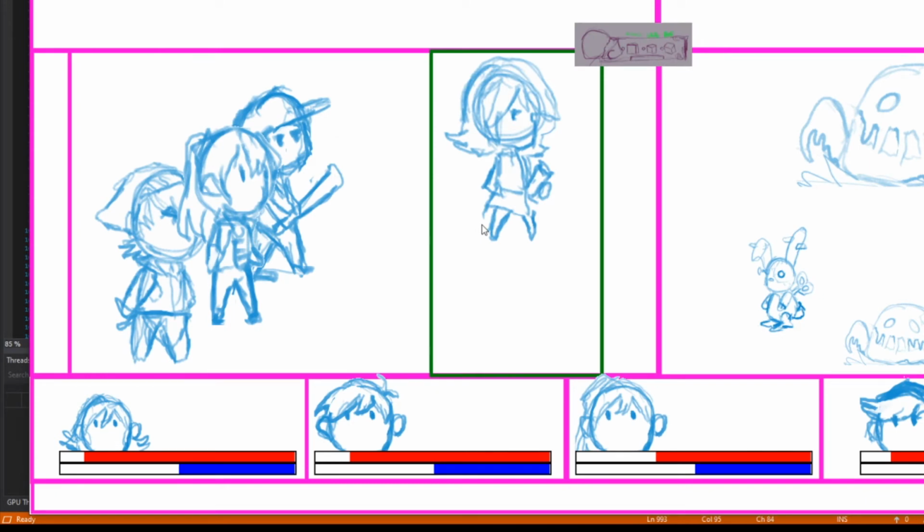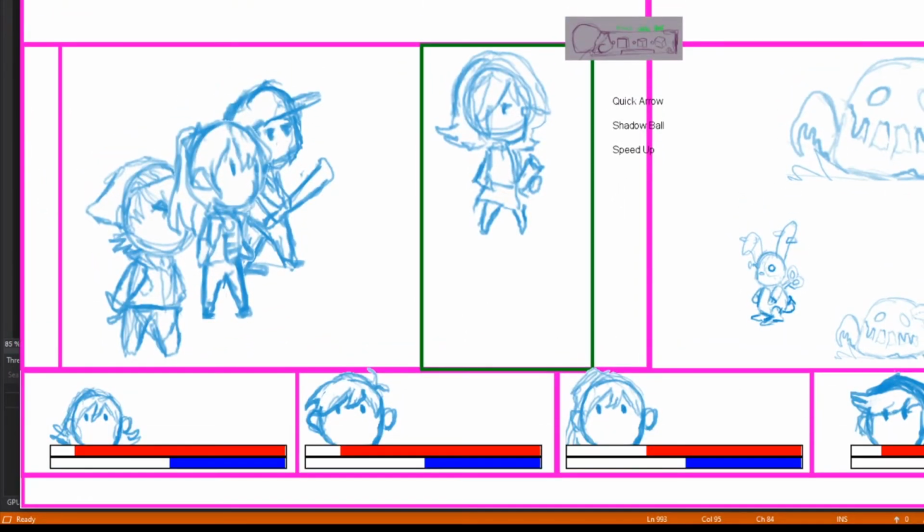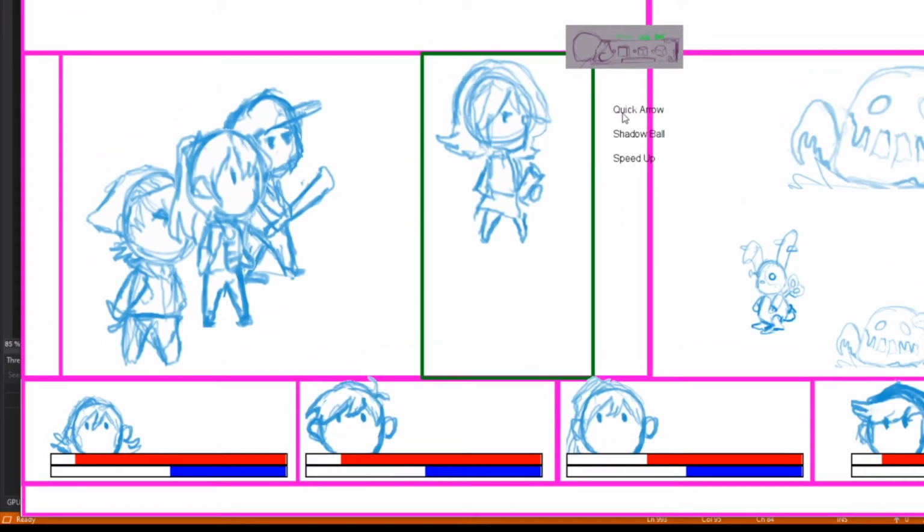I'm going to hit the T, which loads up an entirely new combat interface. So imagine like you were walking around and then the screen cracked and then boom, you're in combat. Pretty much like that. I'm going to hit 2, which loads up the skills. You can see it shows quick arrows, shadow ball, and speed up, which are the 3 skills that she has. Cool.